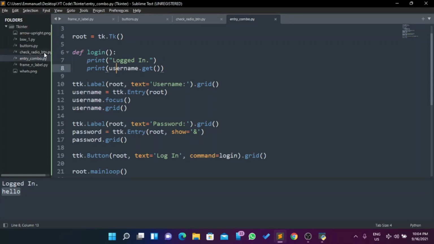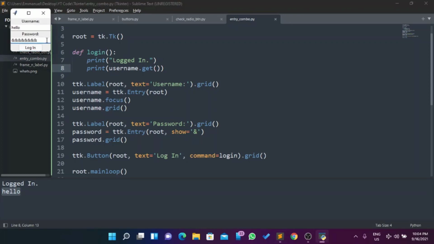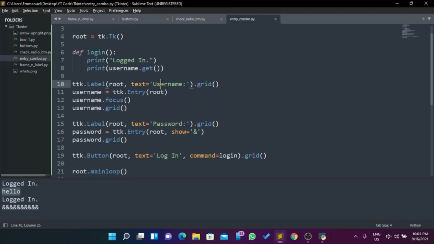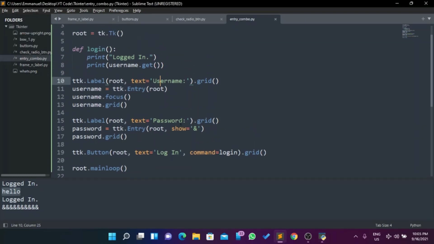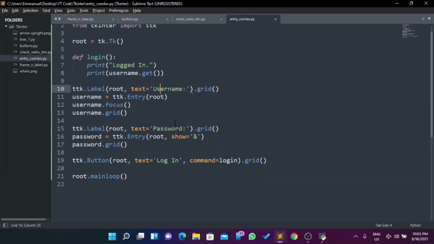If I type in something random and I copy this and paste it here, you notice if I press login, I should get my username down here. So if I press login, you see I get my username and I don't get the password. You see that?